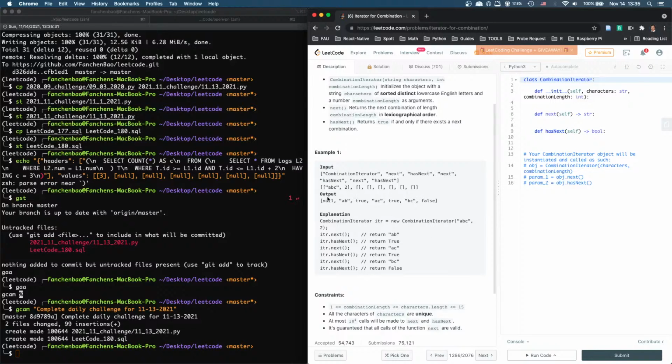I mean, like, if there's 3, choose 2 is 3, choose 1 is 3. That's 6. So it's 1, 3, 3, 1, right? You choose 1, choose 2, choose 3. Actually, choose 0. We'll start from choose 0. Choose 0 is 1. So 1, 3, 3, 1 is 8. So 2 to the 3rd, right? The total number of combinations from choose 0 to choose 3 is 2 to the 3rd, that's 8.